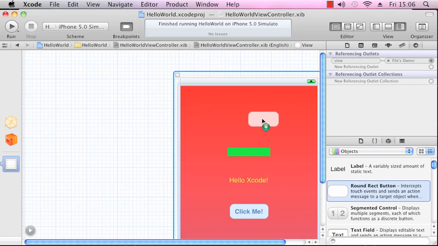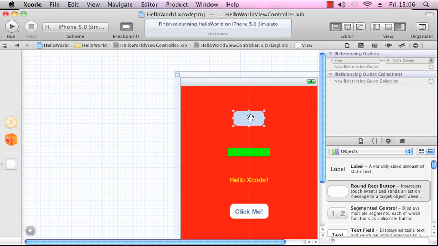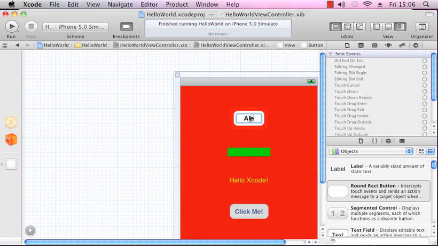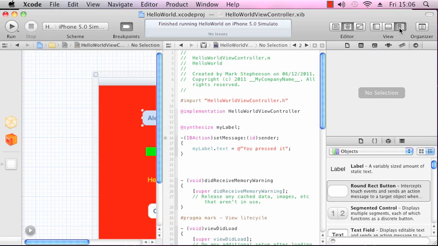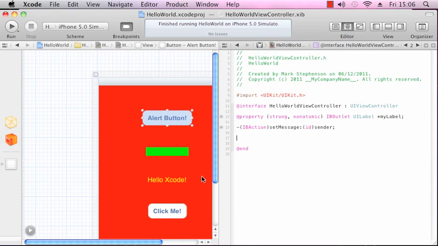We're going to start off by putting in a new button. We'll double click that and we'll call it alert button. We'll open up the assistant editor and just bring up the header file.